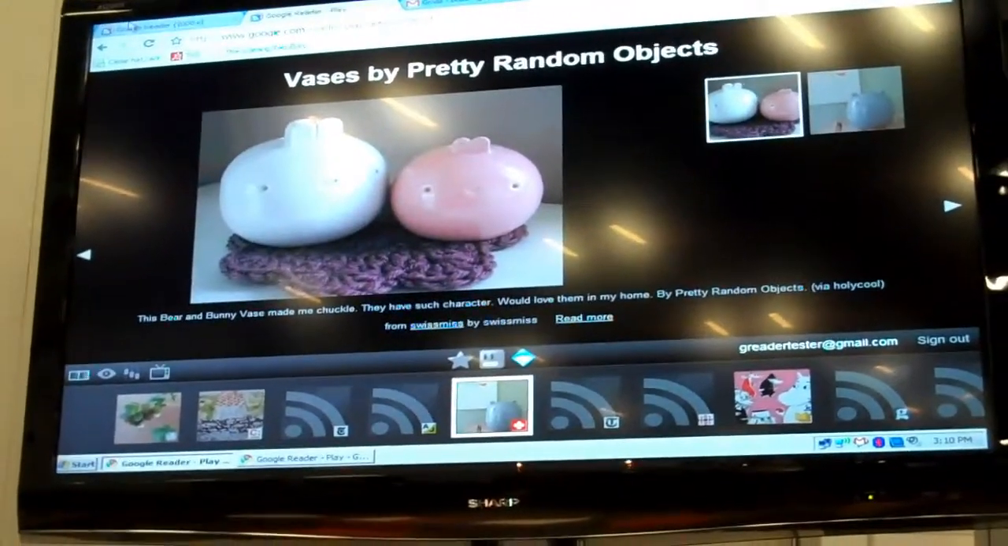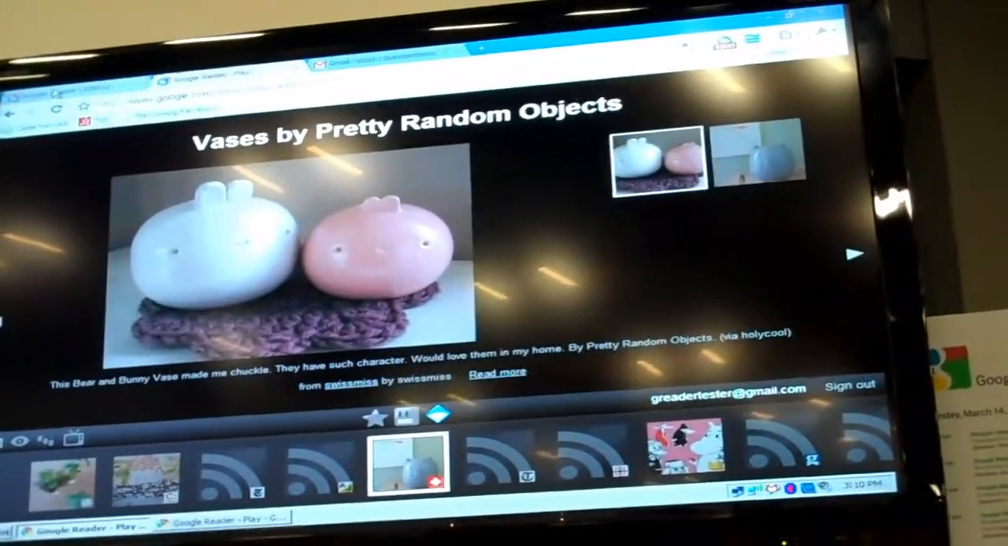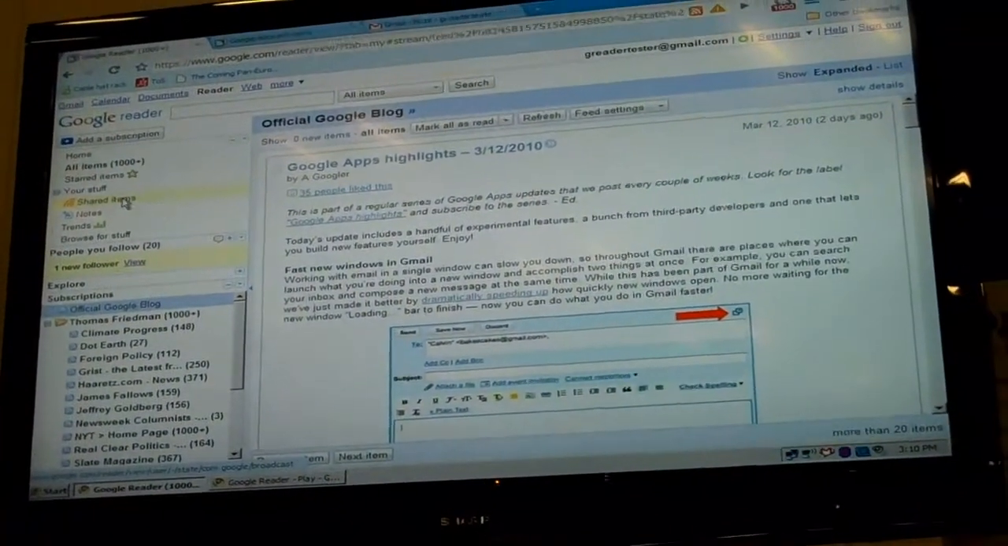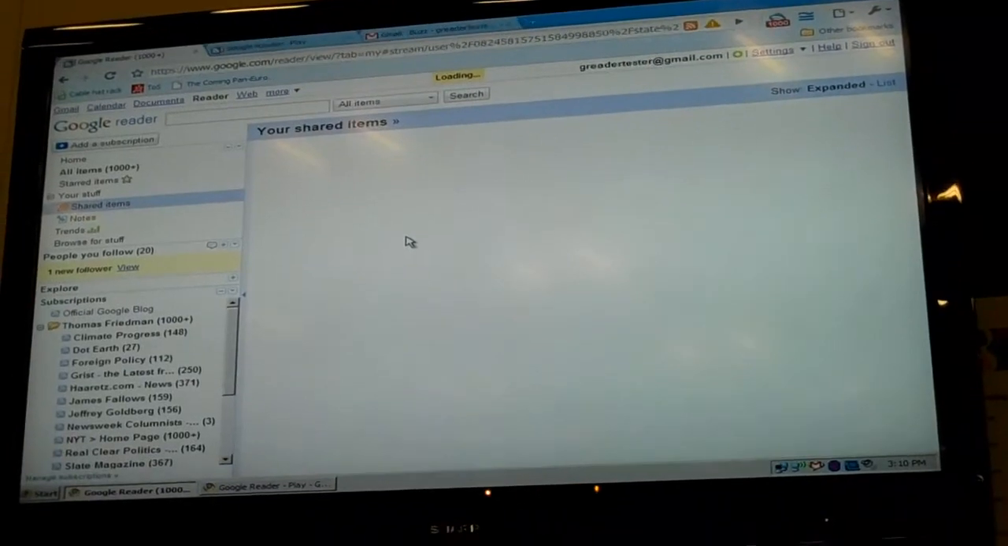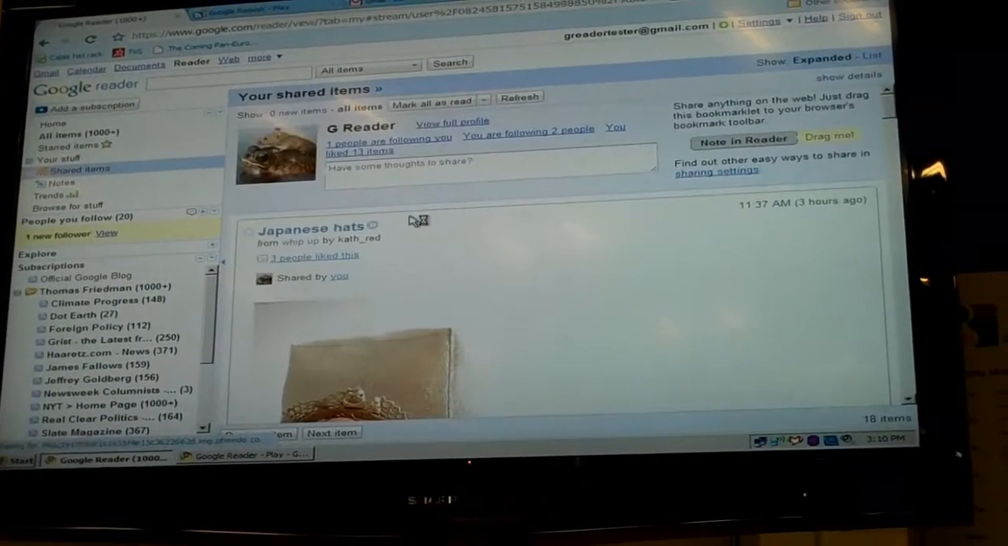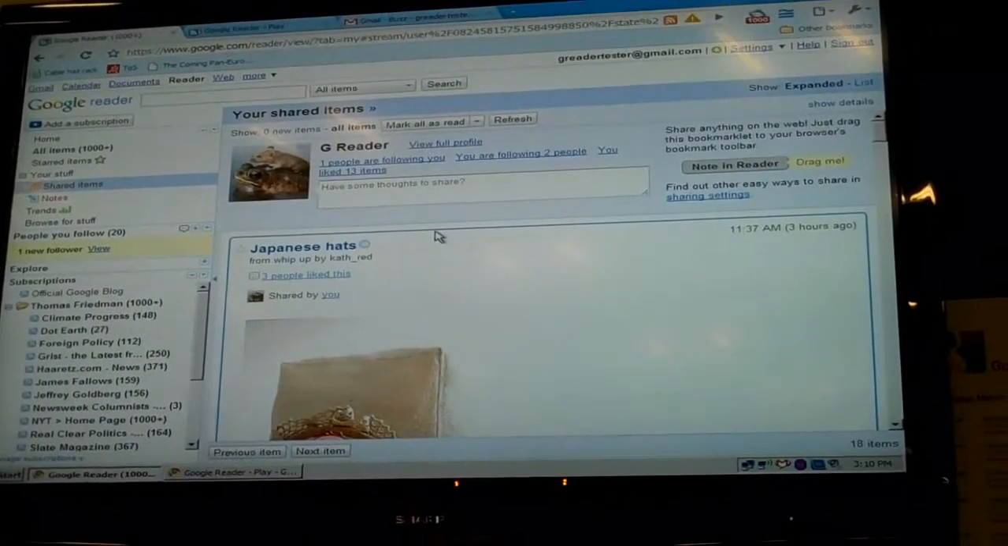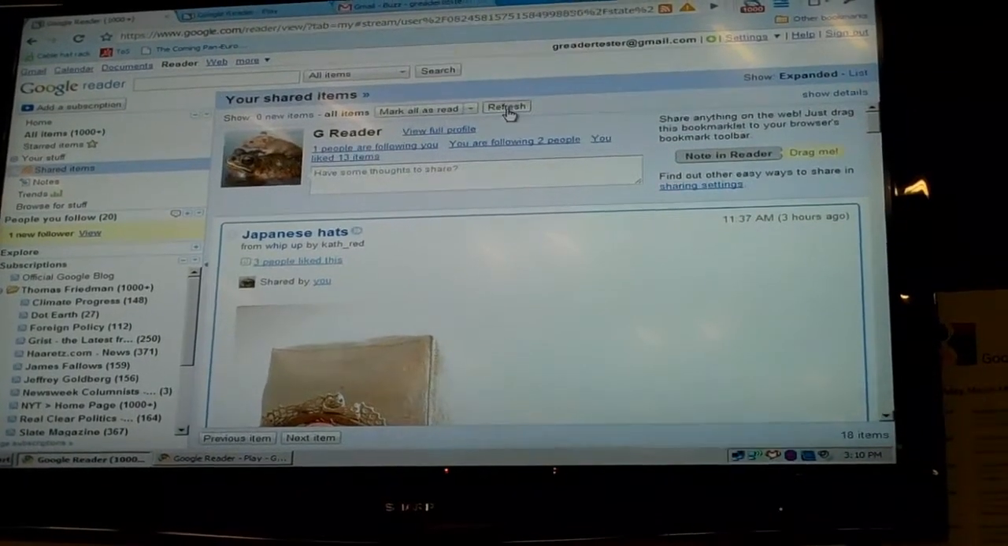But so we just shared this item. These are these pretty vases of very random objects. And going to my shared items, you can see that that item is now in Google Reader, and if I have followers, that'll be populated to them as well. Oh no, we failed here. Something happened. Oh no. Refresh.